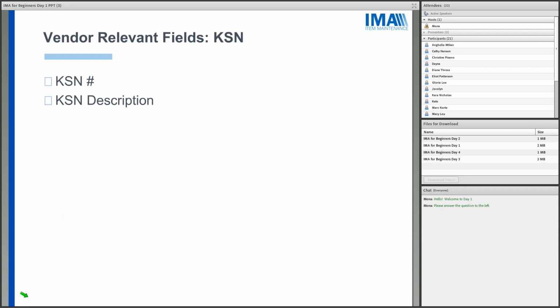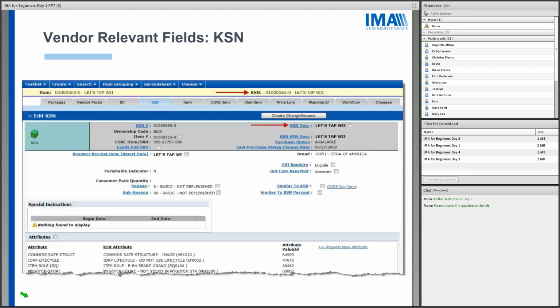So there's not a whole lot of fields that are relevant to you on this KSN tab. You basically just have your KSN number and your KSN description. So here, up at the very top of your screen, you're always going to see your KSN number. And then down here, you can see your KSN description. So this is the description that's going to show up on a lot of reporting.